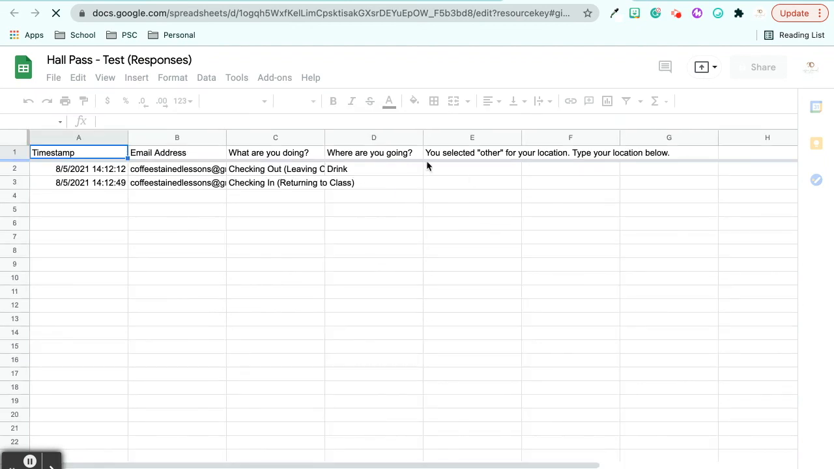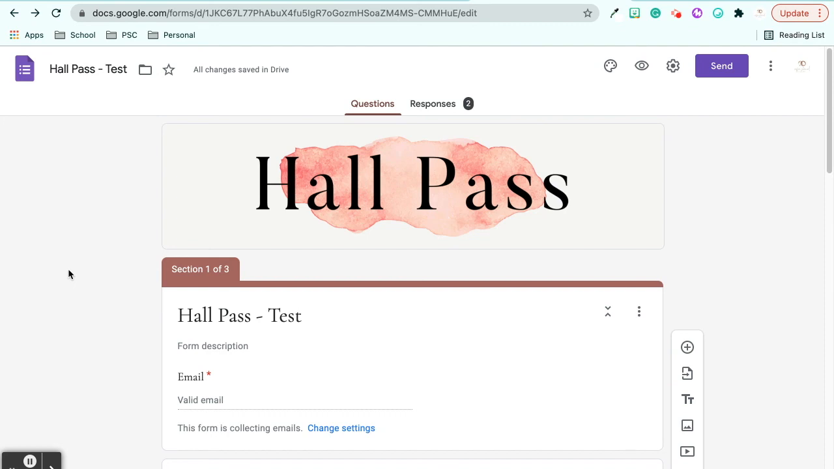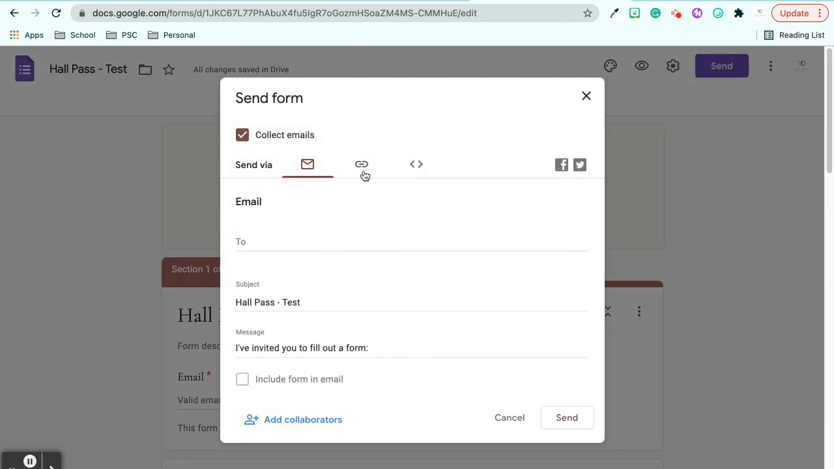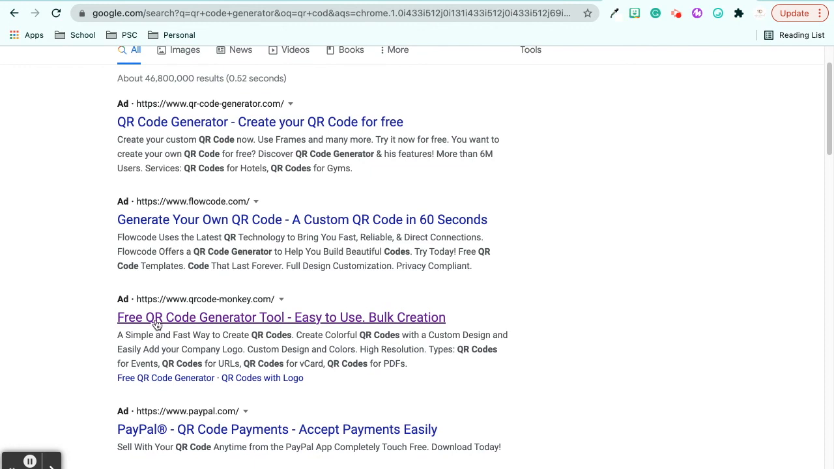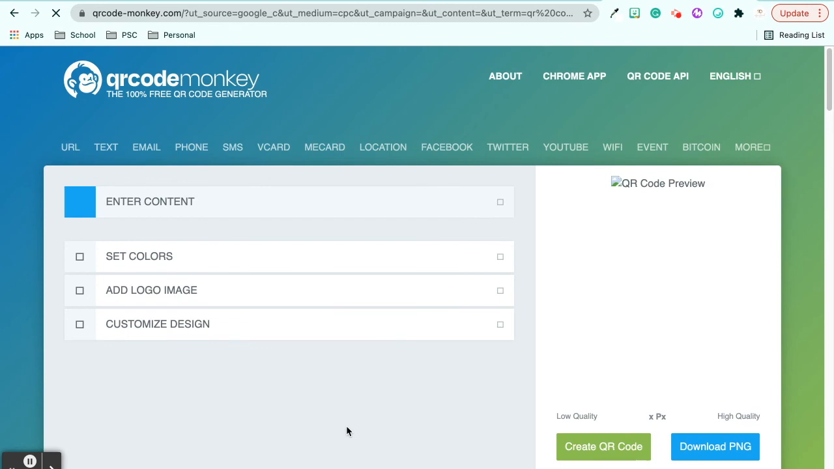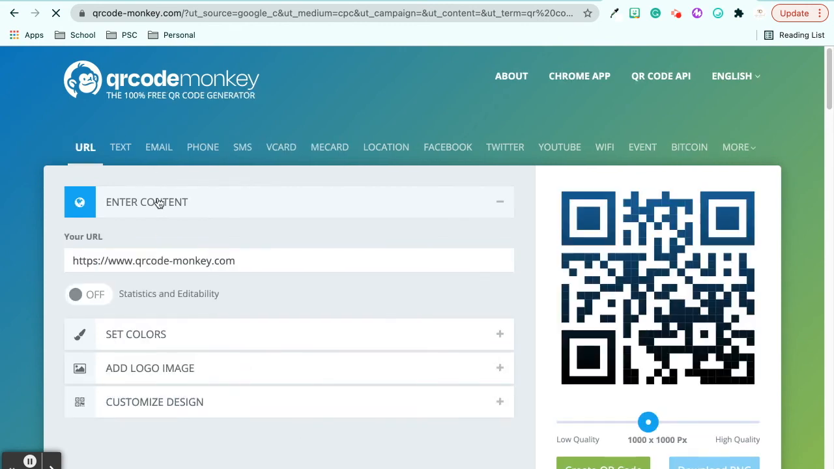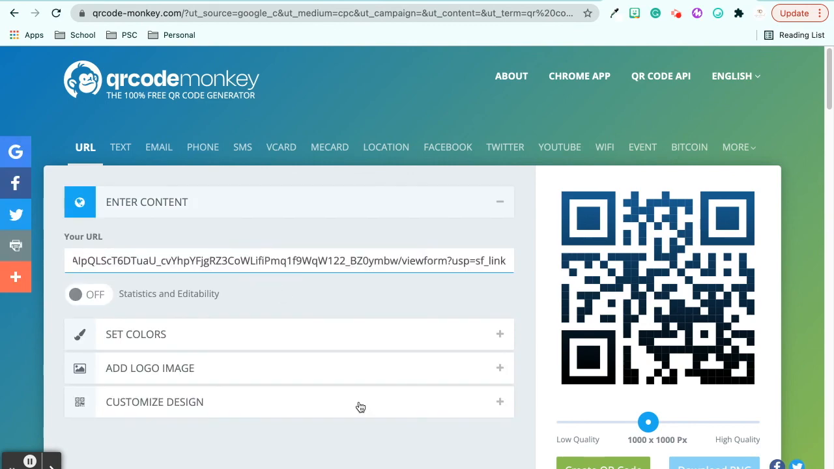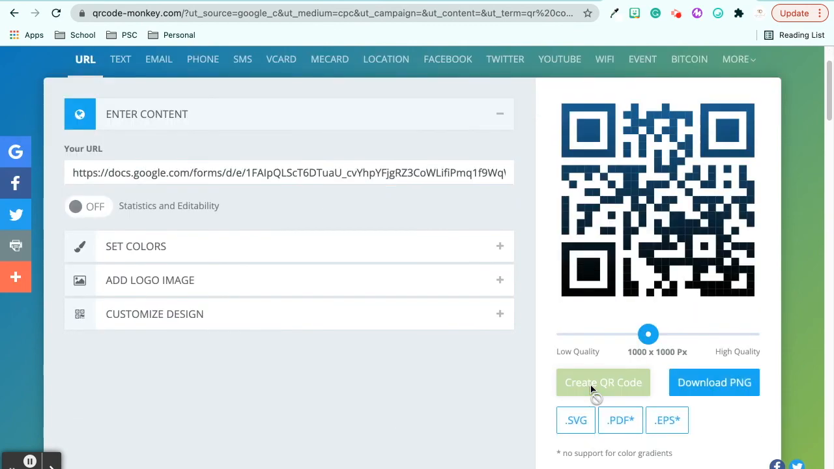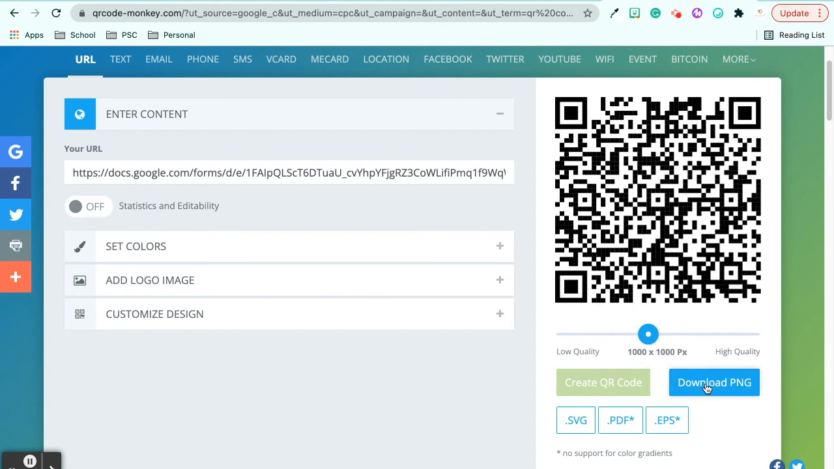So there's that. So now for the actual making of the QR code, you are going to go up to send, and you're going to grab the link on here and copy it. I used QR Code Monkey for this when I was making it. So you're going to grab whatever you want to use, and then you're just going to enter your link. In here, you're going to click create QR code, and then you're going to download your image, and you'll be able to fill it out and stick it wherever you want in your classroom.